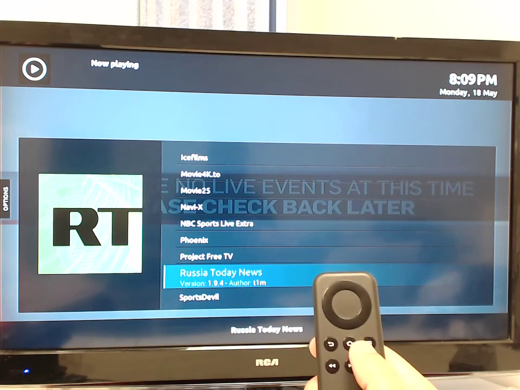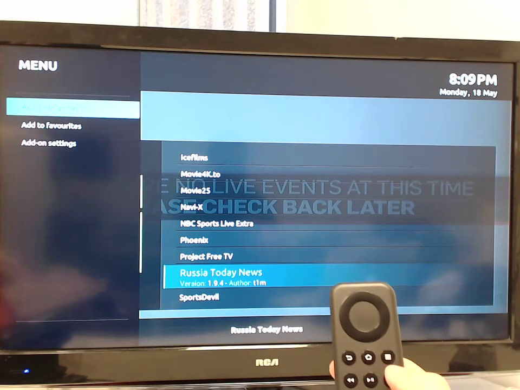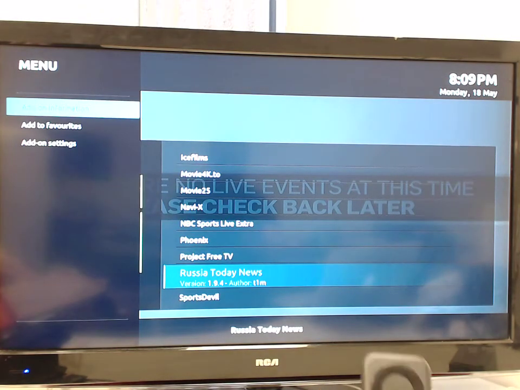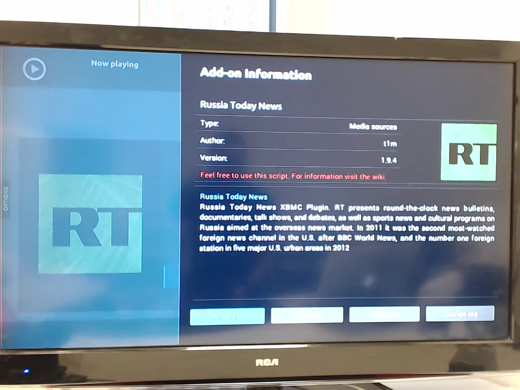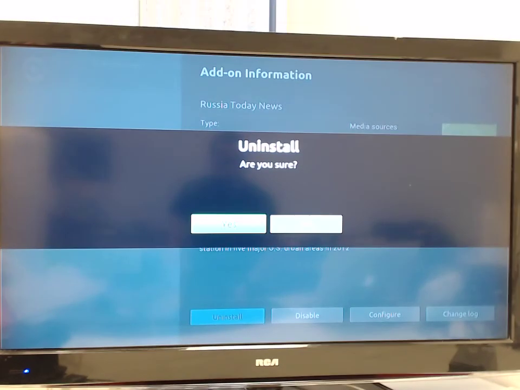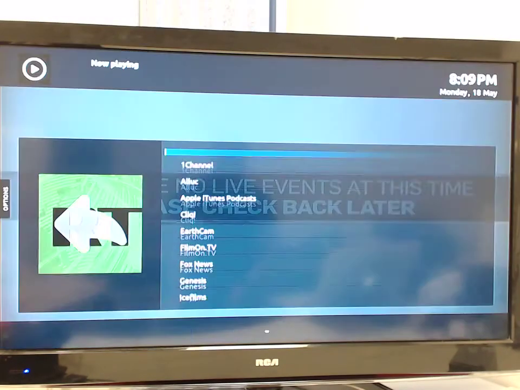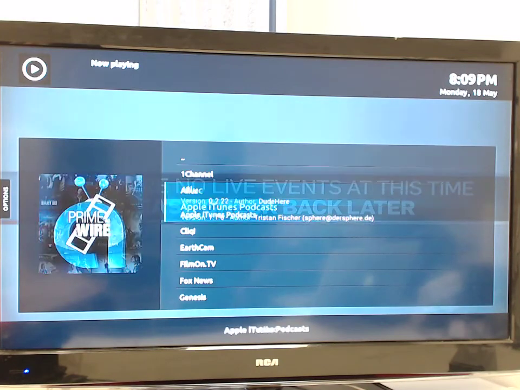I don't like it, so I don't use it. So we're going to click on this button here with the 3 lines. We're going to go to Add-on Information, which is the very top. And at the bottom, you're going to get 3 menus here. Sorry, you can't see it so clearly, but the first one is Uninstall. I'm going to click Enter. Are you sure you want to uninstall this guy? Yes, I do, because I don't watch any of the Russian TV. So now it's gone off your list.